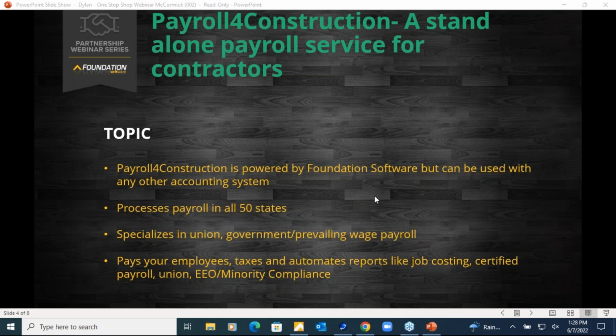Okay. So payroll for construction. Payroll for construction is actually powered by a lot of the pieces Tom showed you. Really, we'll go into that here in a second. But what we did is we decided, hey, there's a market out there for contractors that want to outsource payroll. Some of them want to move ERP systems and come to our full ERP system. However, some contractors are heavily invested and tied to their accounting system, and they're not looking to change that.